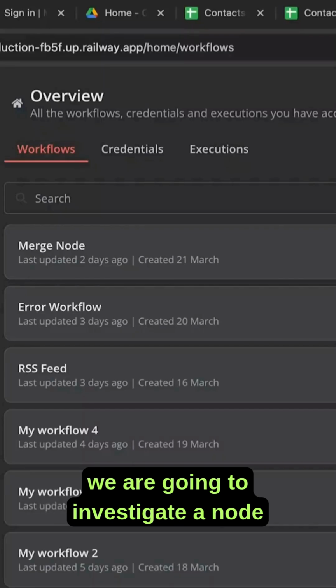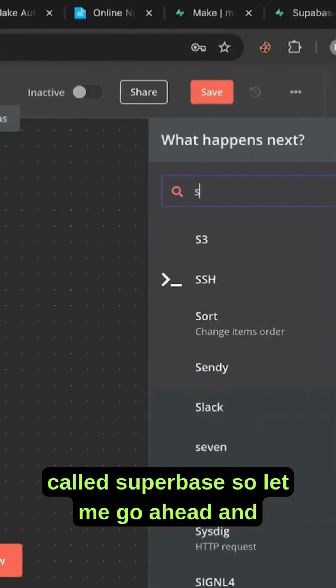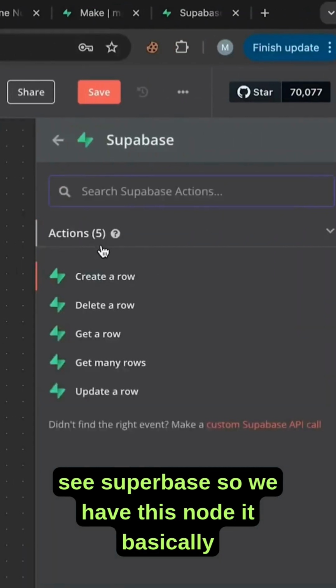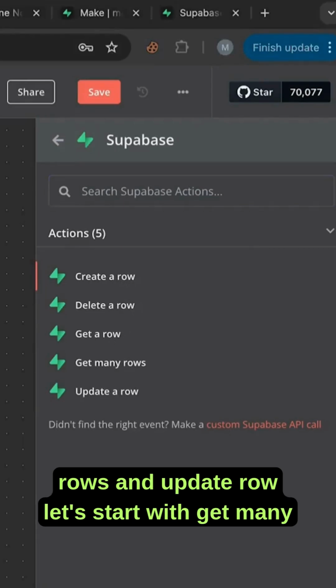We are going to investigate a node called Supabase. So let me go ahead and see Supabase. So we have this node. It basically has create row, delete row, get row, get many rows, and update row. Let's start with get many.